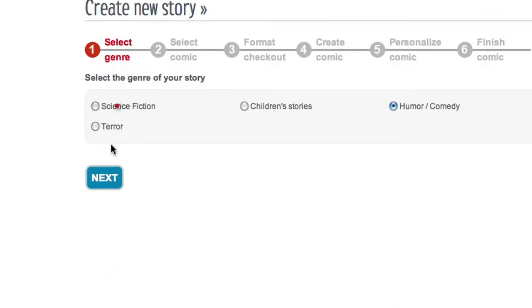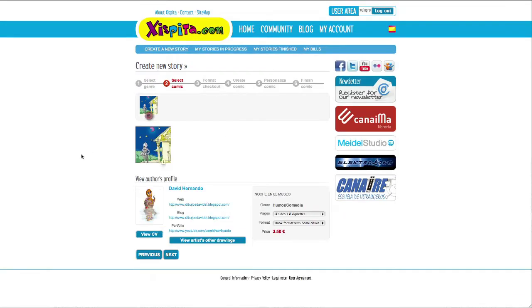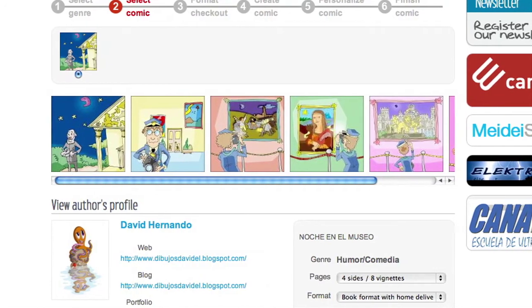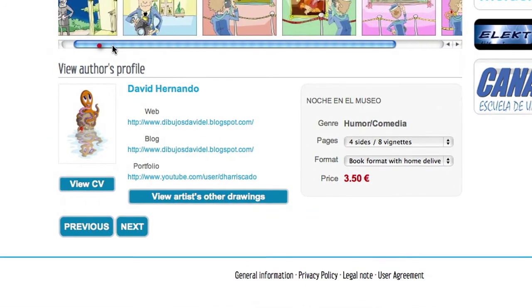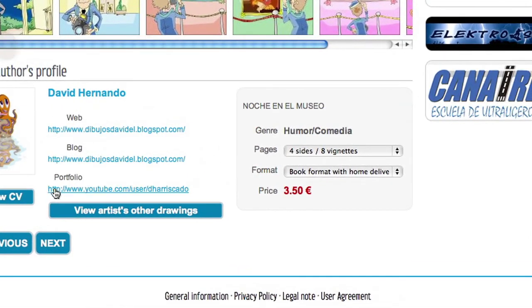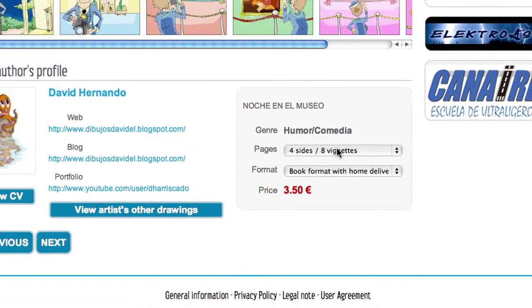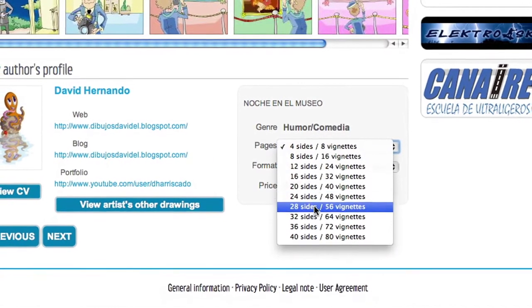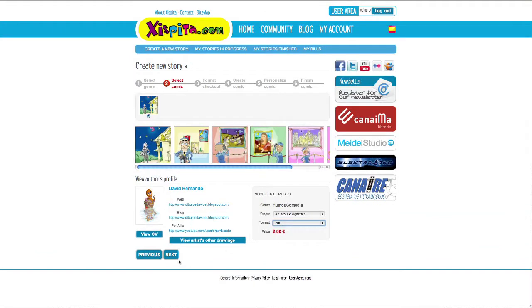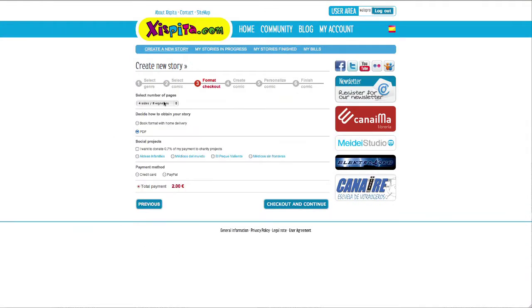Second thing to do is choosing the cartoon. Just select one to see how many vignettes the story has and how they look. Below the page, you will find some information about the author and more examples of his work. You will be able to choose how many pages you want to have in your comic book. That will vary the price. When finished, click on the Next button.